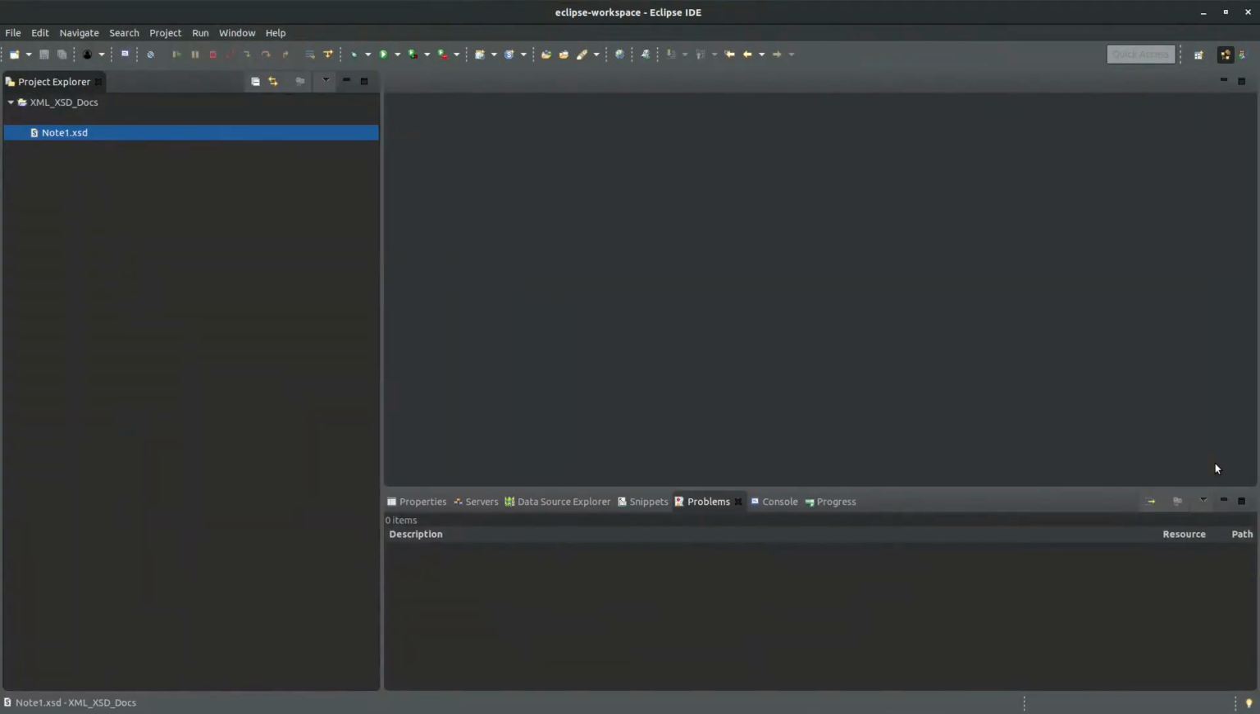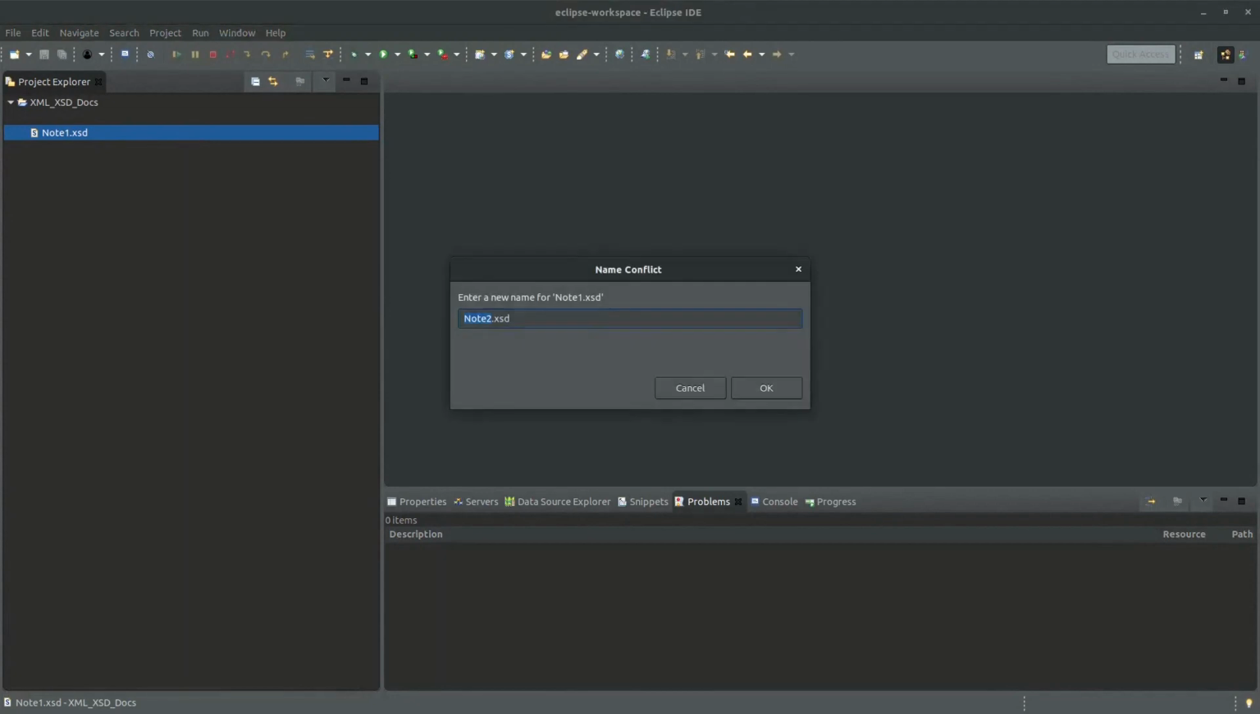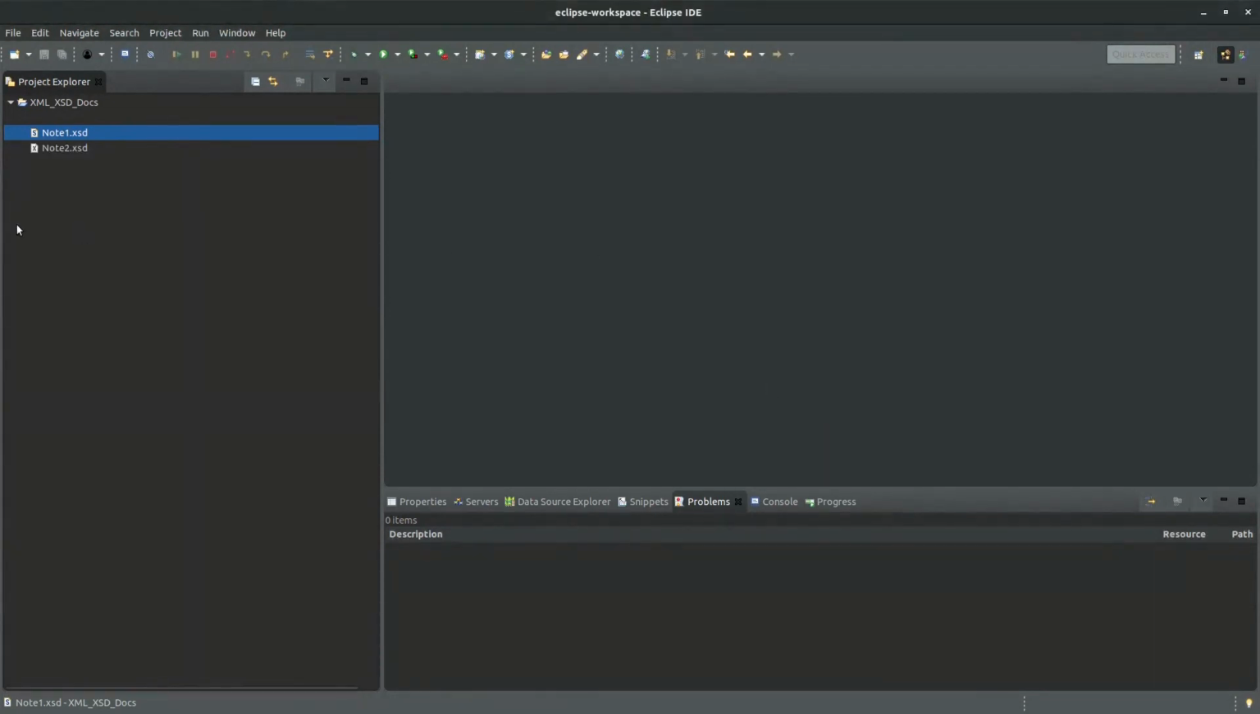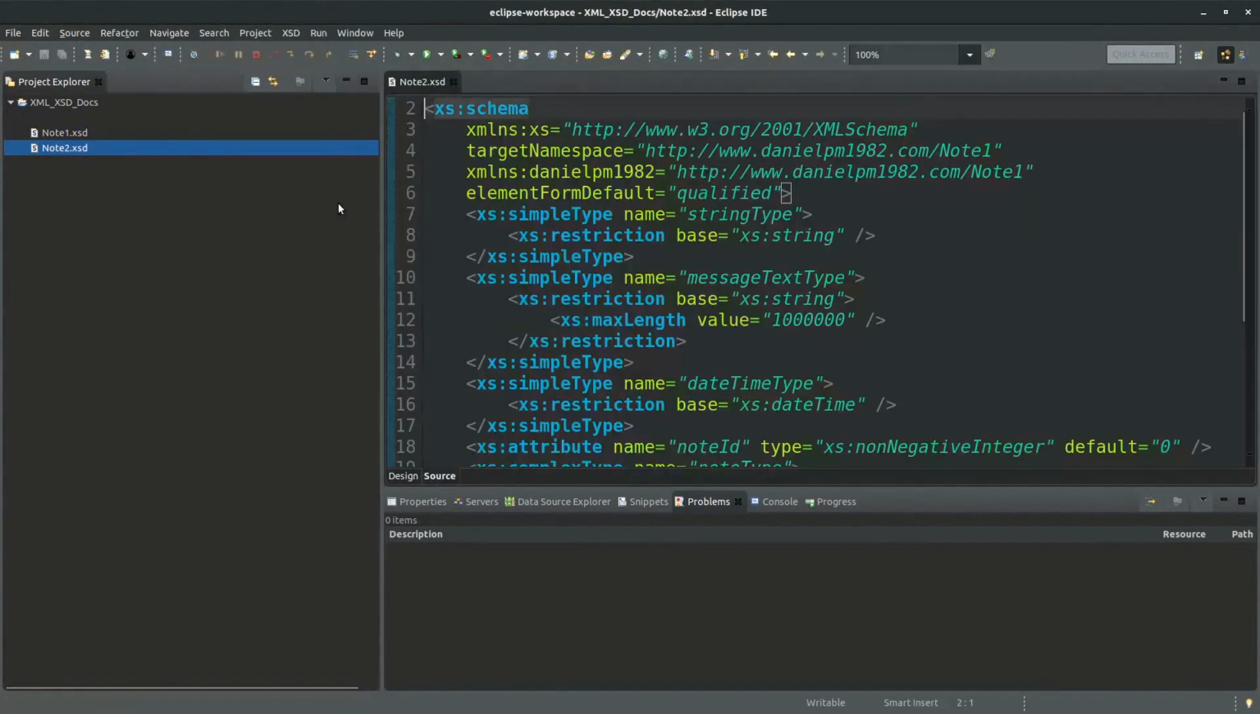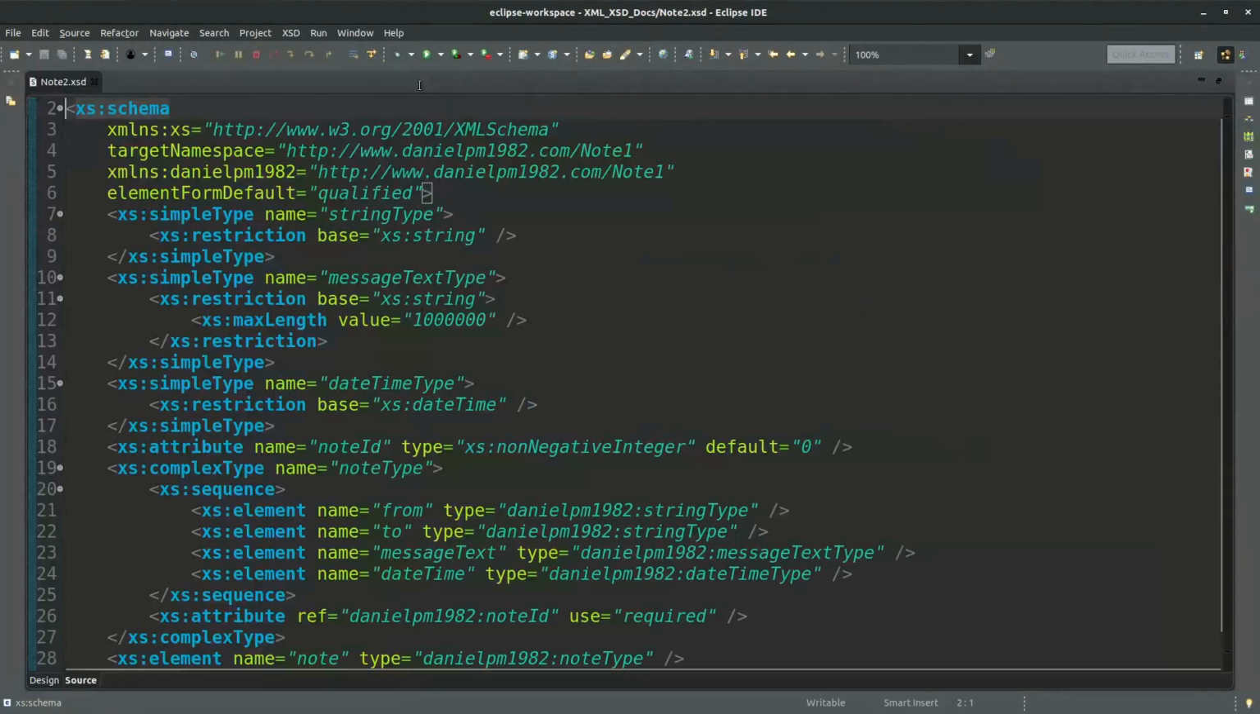The node2 schema will be very similar to the node1. I'll just change the names of the elements and types. So I'll just copy and paste here the node1 and rename to node2 and change some things on it.